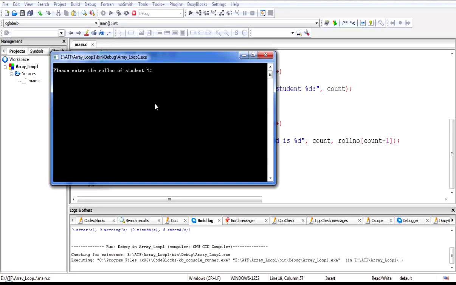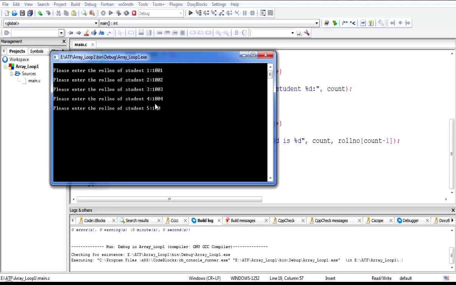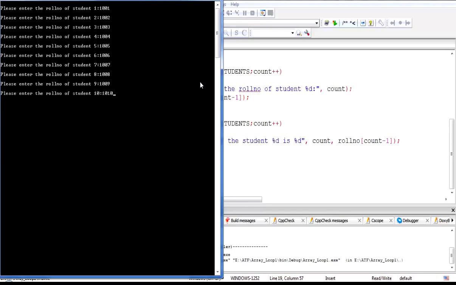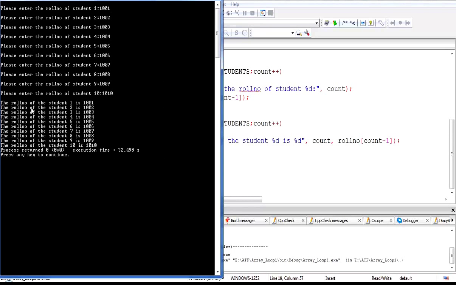Enter the roll number of student 1. So the roll number of student 1 is say 101. Similarly 1001, 1002. So I will enter all the roll numbers, and the last roll number would be 1010. As soon as I press enter, it will then print the result. Okay, so the result is printed. So now we have learned how to access the array index by index using loops.